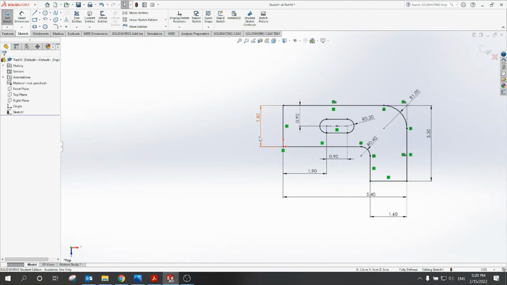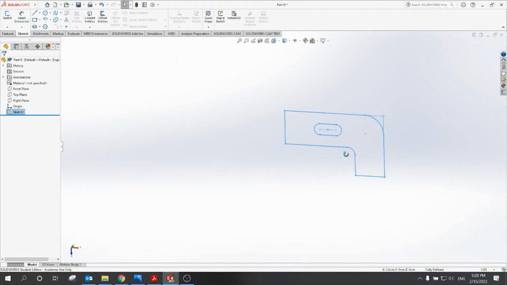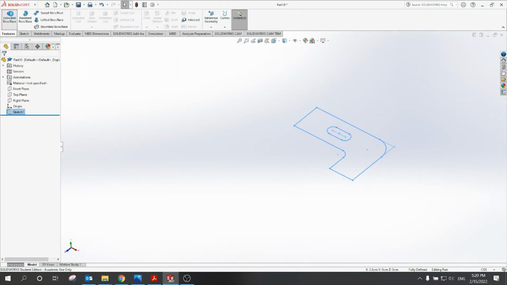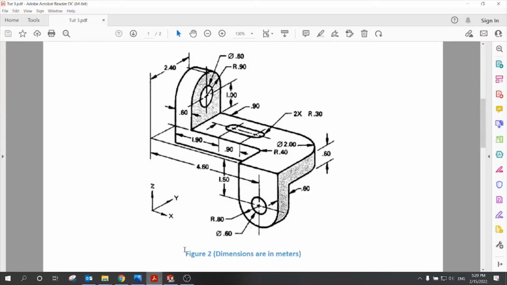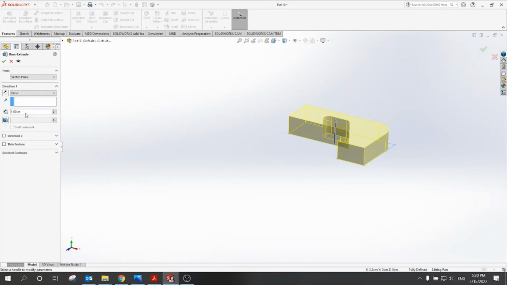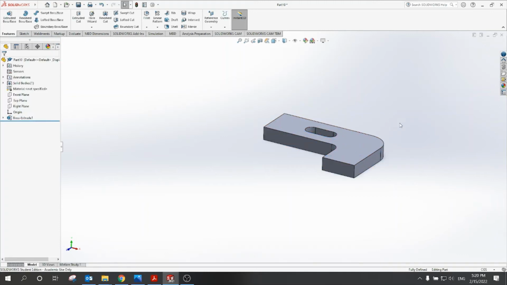Now I can extrude the shape. Finish the sketch. You can see that it's in the top view, features, extruded boss, and the height of the shape is 0.6. So I have to type 0.6 and confirm. So that is the first section.